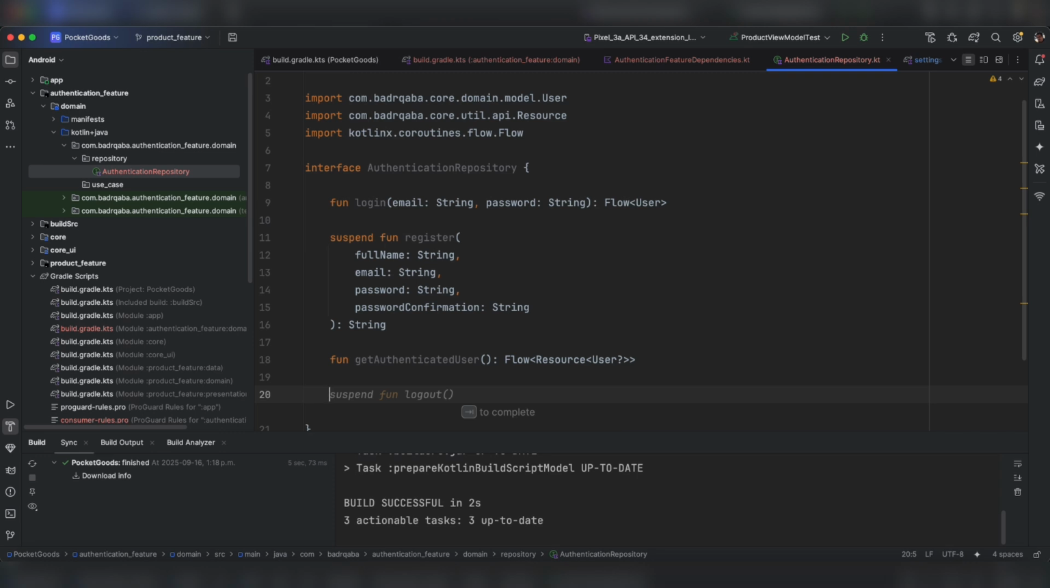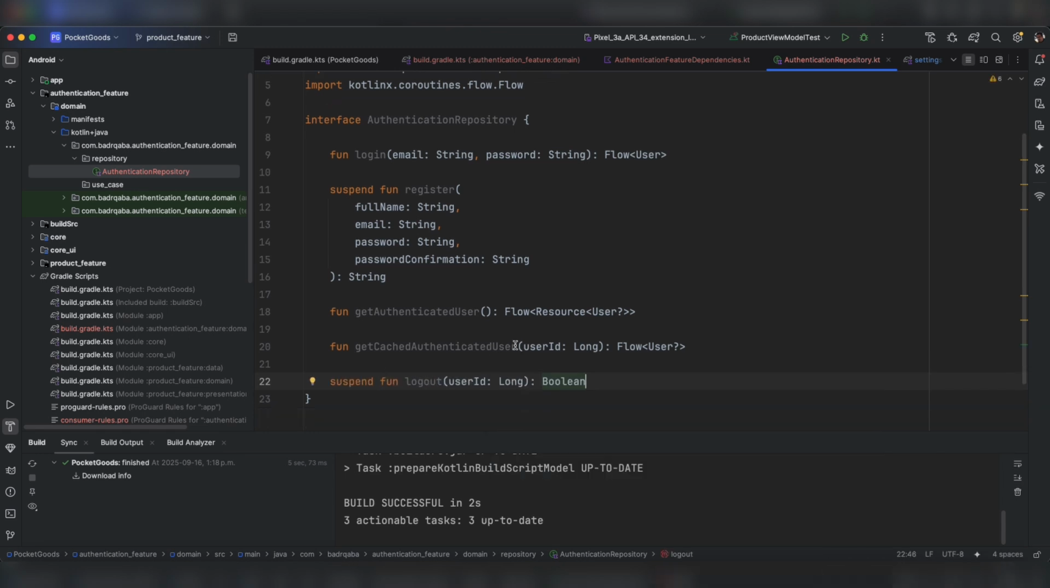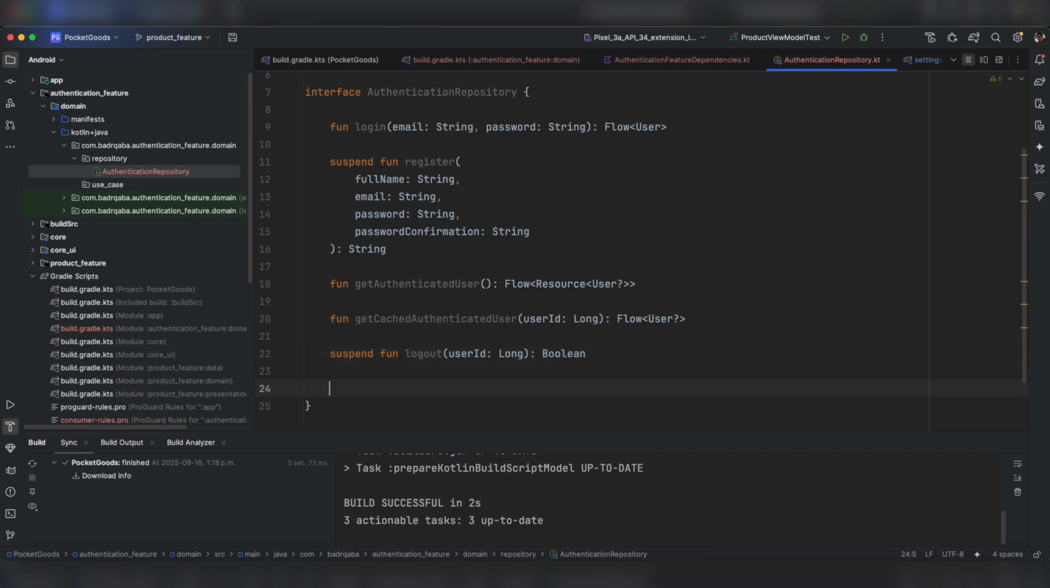Therefore, let's go ahead and define get authenticated user. That's going to give us a flow of user. It has to be nullable because perhaps the user does exist in the cache, perhaps not. And it takes in a parameter, a user ID of type long. And the logout function is a suspend function that takes in a parameter user ID of type long and gives us a boolean whether the user is logged out or not. And after logging out the user, we have to clear the cache. Therefore, as suggested here by Android Studio, a suspend function, clear cache. That's pretty much it for the definition.